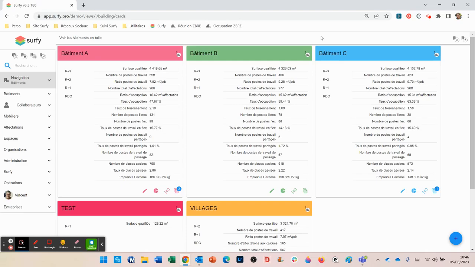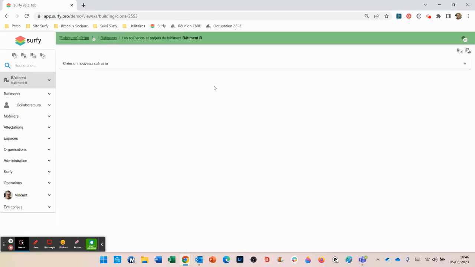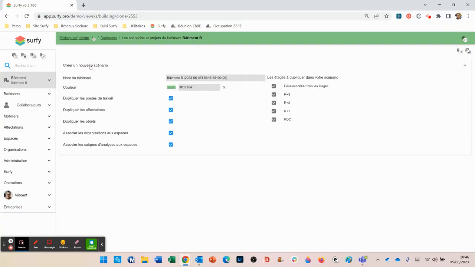Creating a scenario in Surfy means making a partial or total copy of a building for redevelopment or simply a safety copy. To do this, I'm going to click on the icon at the bottom right, the scenarios and projects of the building. My page is blank since I don't have any scenario already created here, but I can create a new scenario. So give it a name.